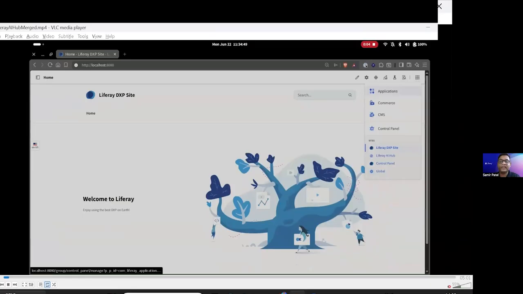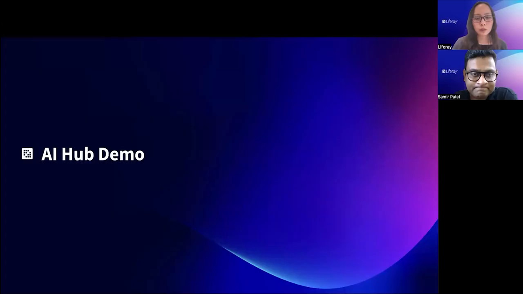You can even use it for generating content, reviewing the content. You can connect to different data sources and bring in the data, and then leverage and process those data within Liferay. Yep. Let me stop my share and put control back to the presentation.